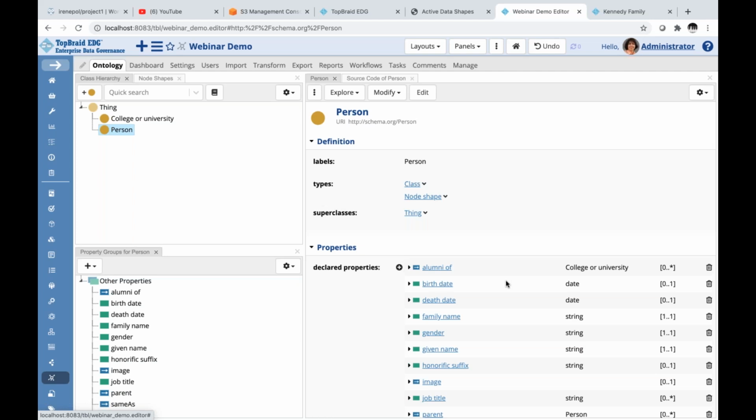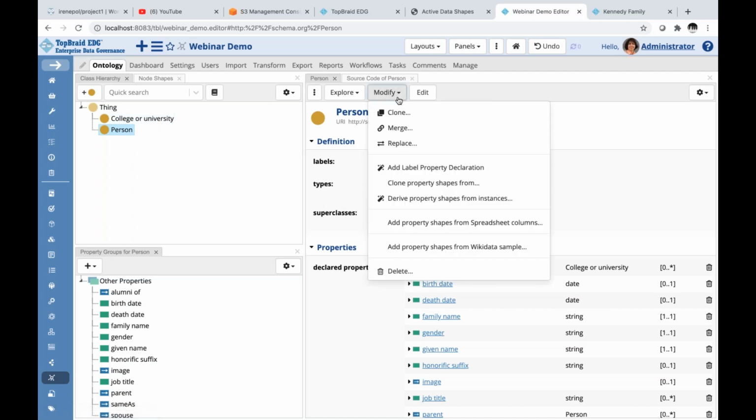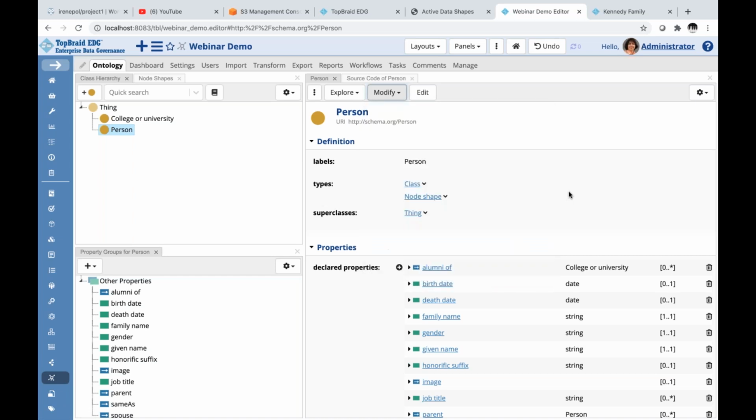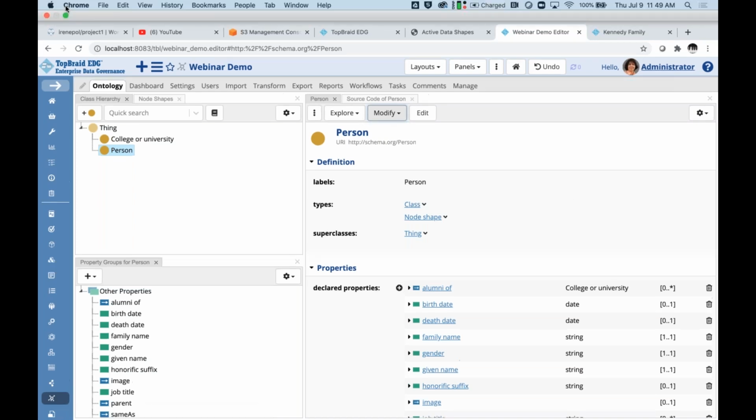It actually doesn't have to be a data graph. It could be any asset collection that contains instances. Include the ontology in it, and then run this process to derive your shapes from data. And of course, that was introduced in 6.3, and it still remains in 6.4 as well. You could also derive your shapes from spreadsheets and get some from Wiki data sample and so on.